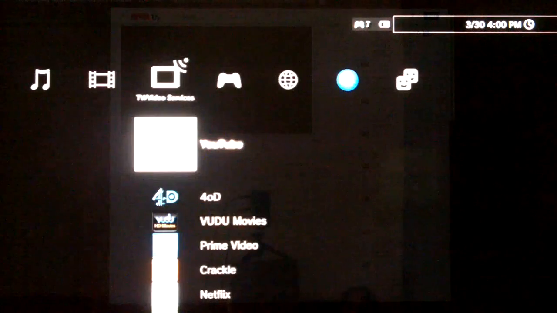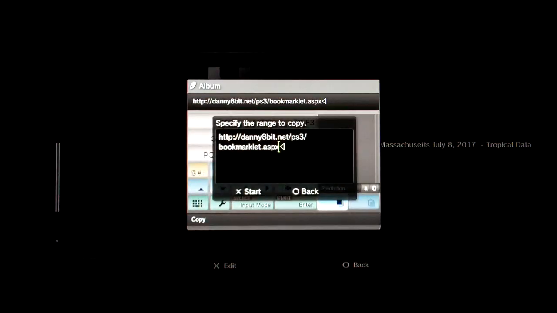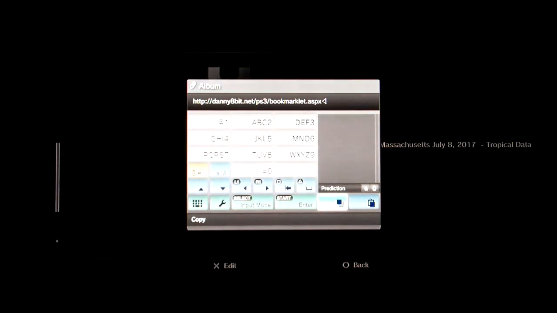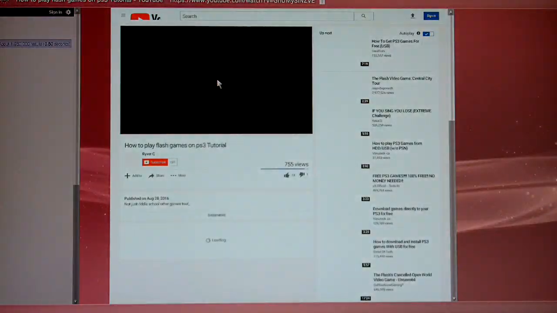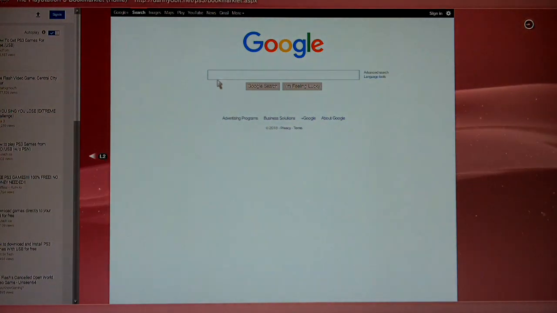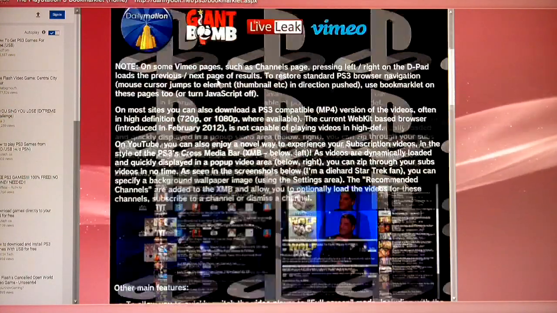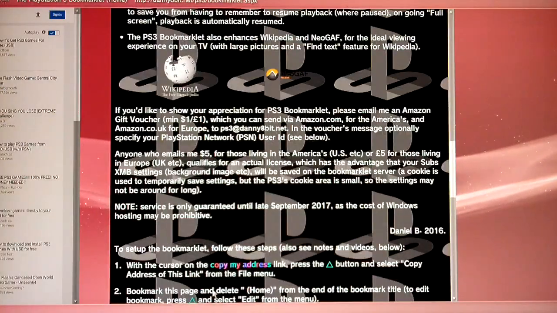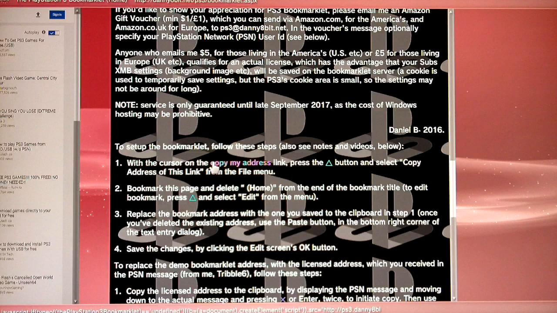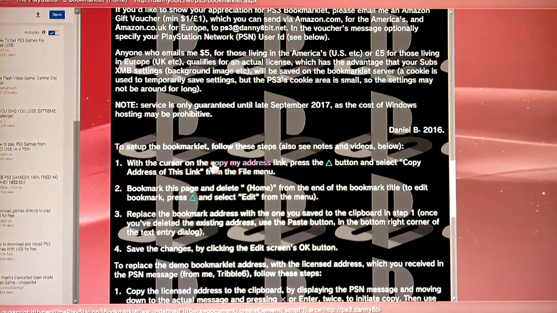And again, I've saved that. I've copied the address of that to another one of my videos here. So let's go in here, information, this is the home page. So I can just quickly demonstrate the procedure of setting the Bookmarklet up. So let's open a new window. Okay, so this is the PlayStation 3 Bookmarklet homepage. So just scroll down here to the setup area, and you just press triangle, file, copy address of this link.